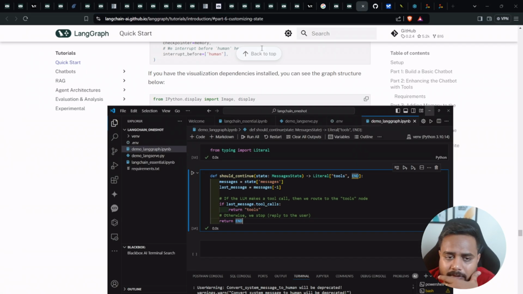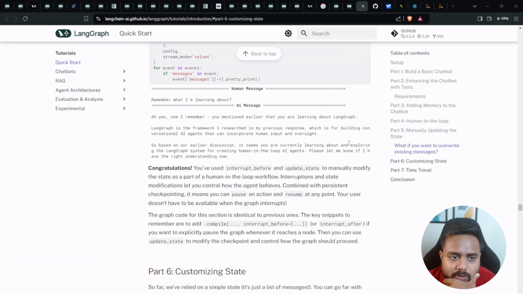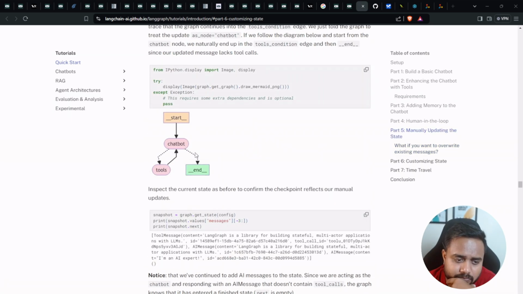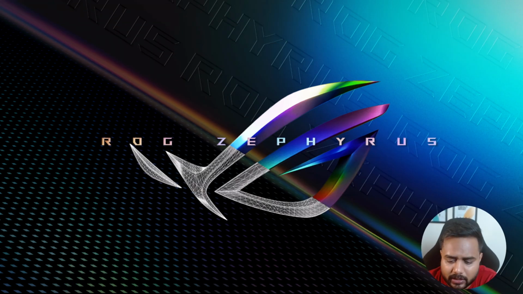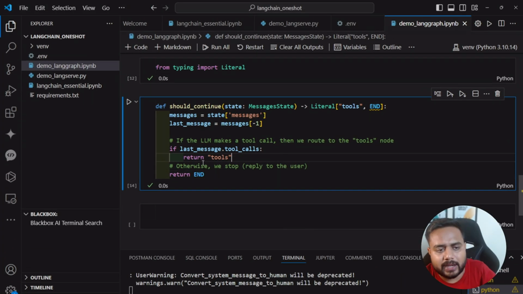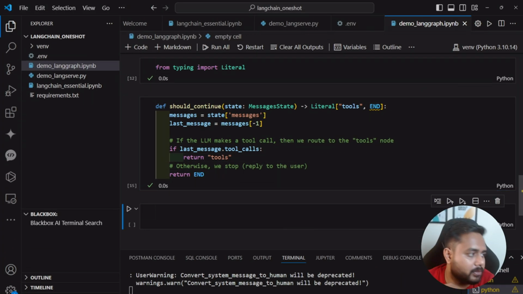So I can show you. Just look into this particular flow. I'm saying I'm starting. If my chatbot is able to answer, I will end. But let's say I started with a chat and my chatbot is not able to answer. I will go to my tool, and only after calling the tool, at the last I will end. So this is the simple flow which I'm trying to create. Now see, I have my should_continue method.